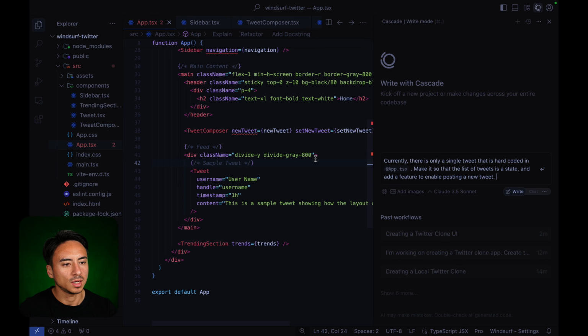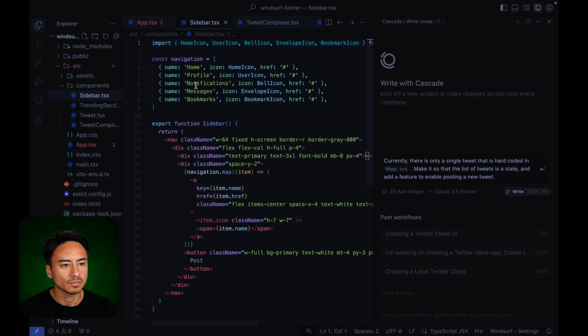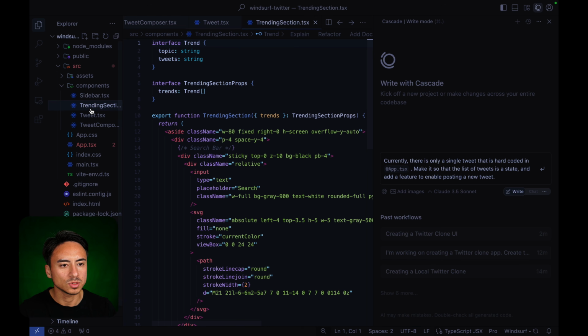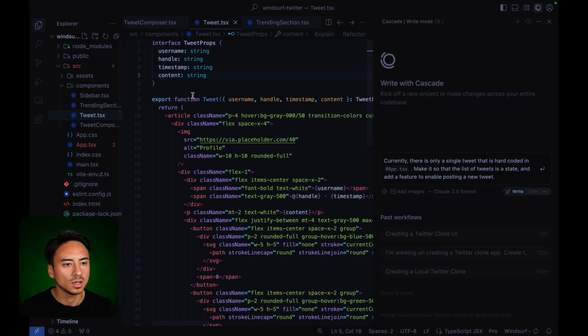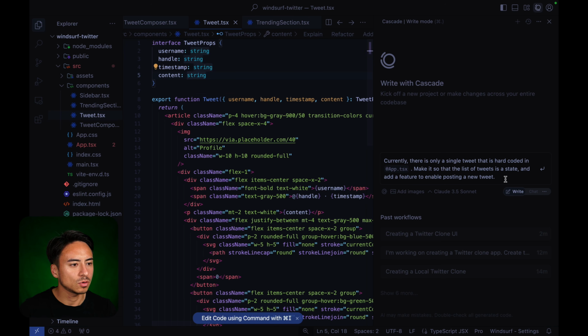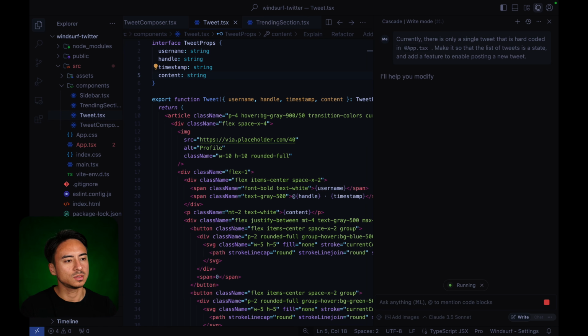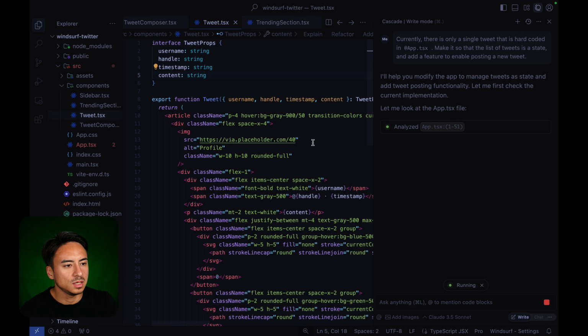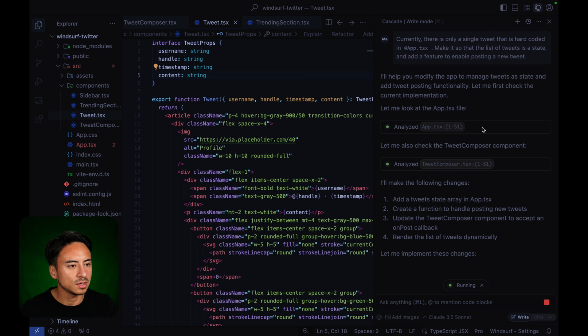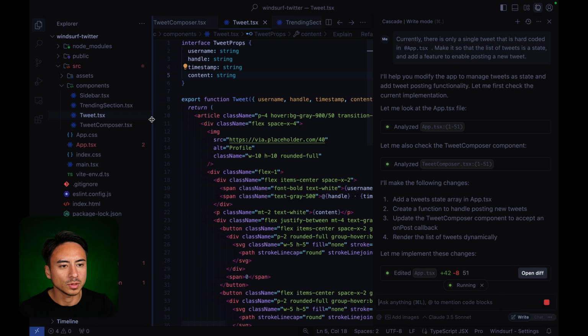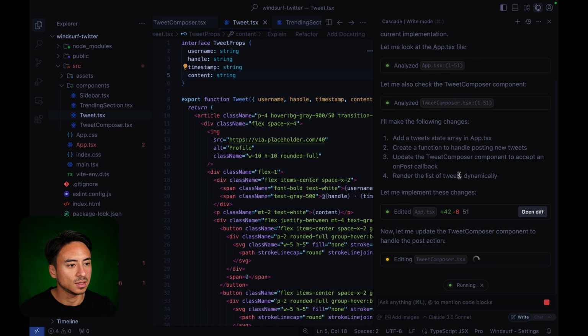I wonder if I missed something. I guess another thing we can ask for is to extract these navigation items or maybe trends or tweet model interfaces into a model component, but maybe that's something we can do later. So yeah, let's see what Windsurf can do for us. Okay, so it's taking a look at the app.tsx file. It took a look at the tweet component, tweet composer.tsx. Oh, it's not tweet components, tweet composer. Okay, that makes sense.